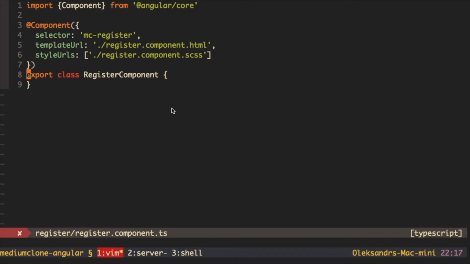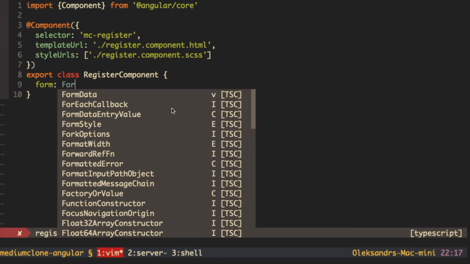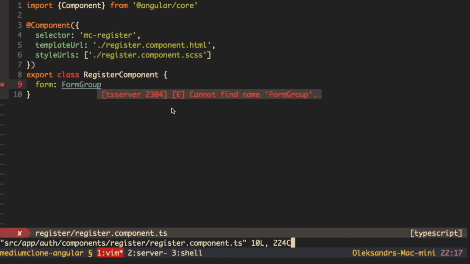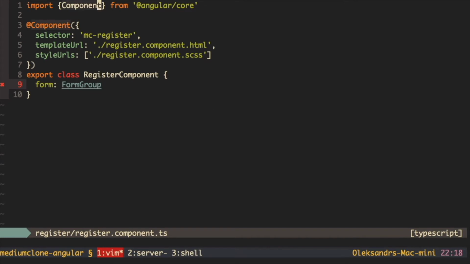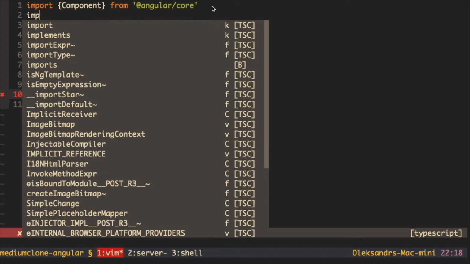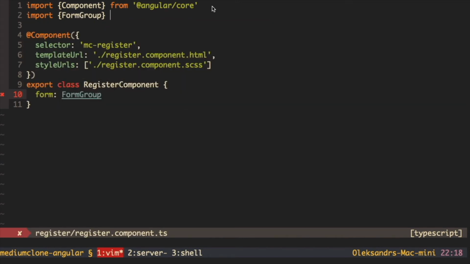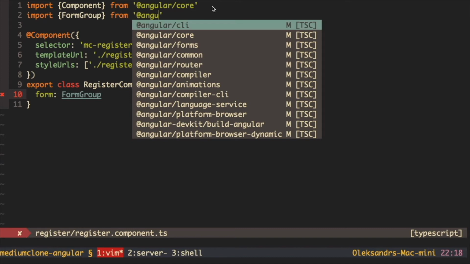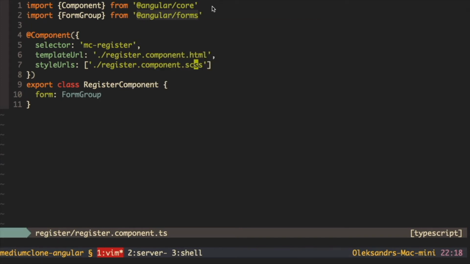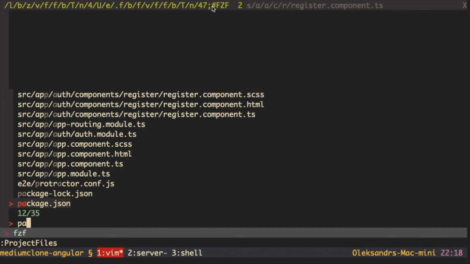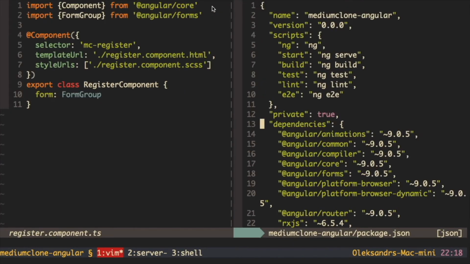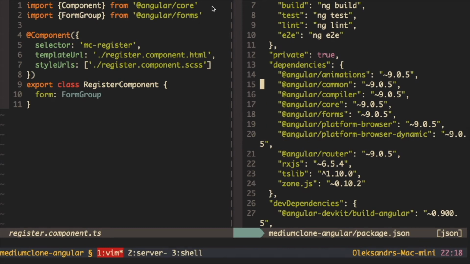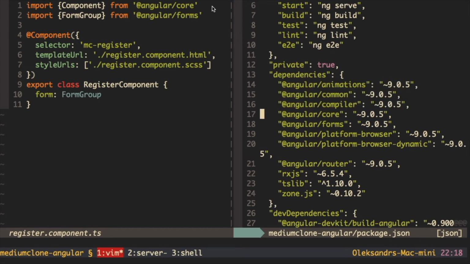So basically for this we need to say, okay, we have a new property form in our component, and this is FormGroup. And here I don't get autocomplete for some reason, and we need to write it by hand. So here we import FormGroup from Angular forms. And basically Angular forms is already installed. We can check it. If we open package.json, which is in the root of our folder, here you can see in dependencies we have Angular common, and now the interesting one for us is Angular forms.